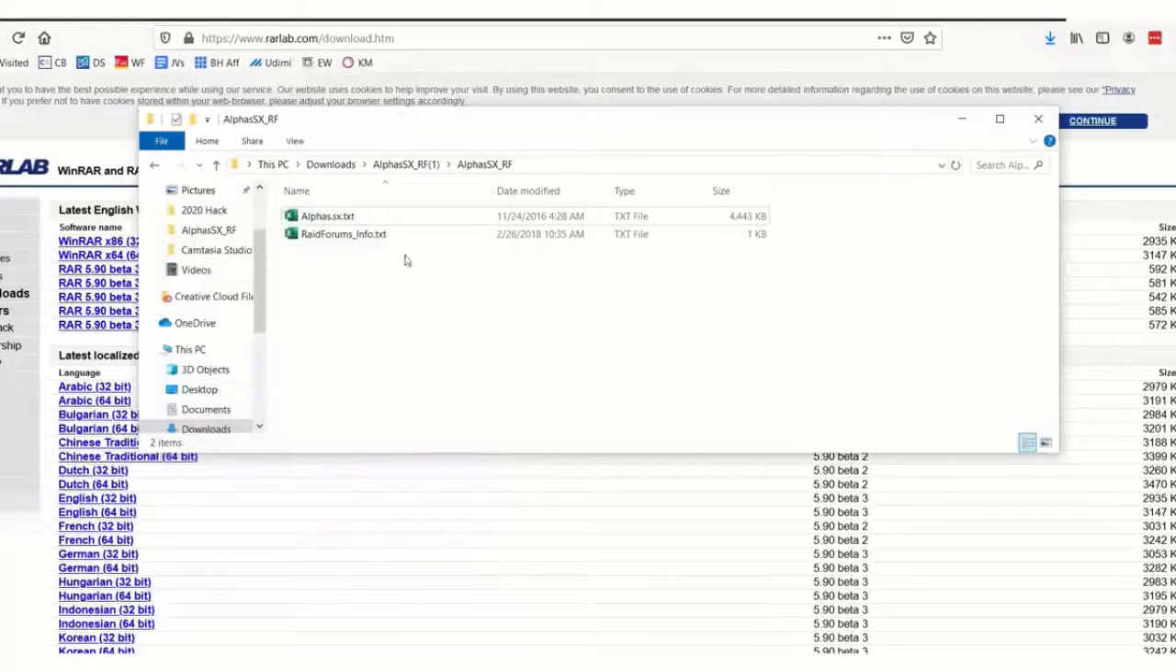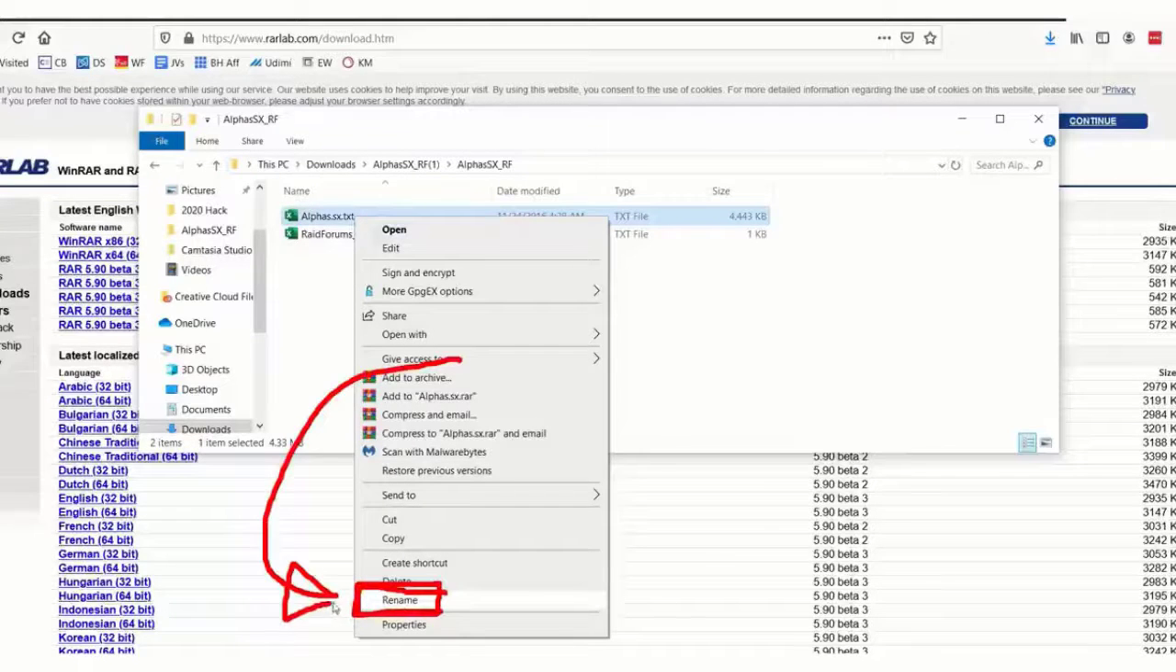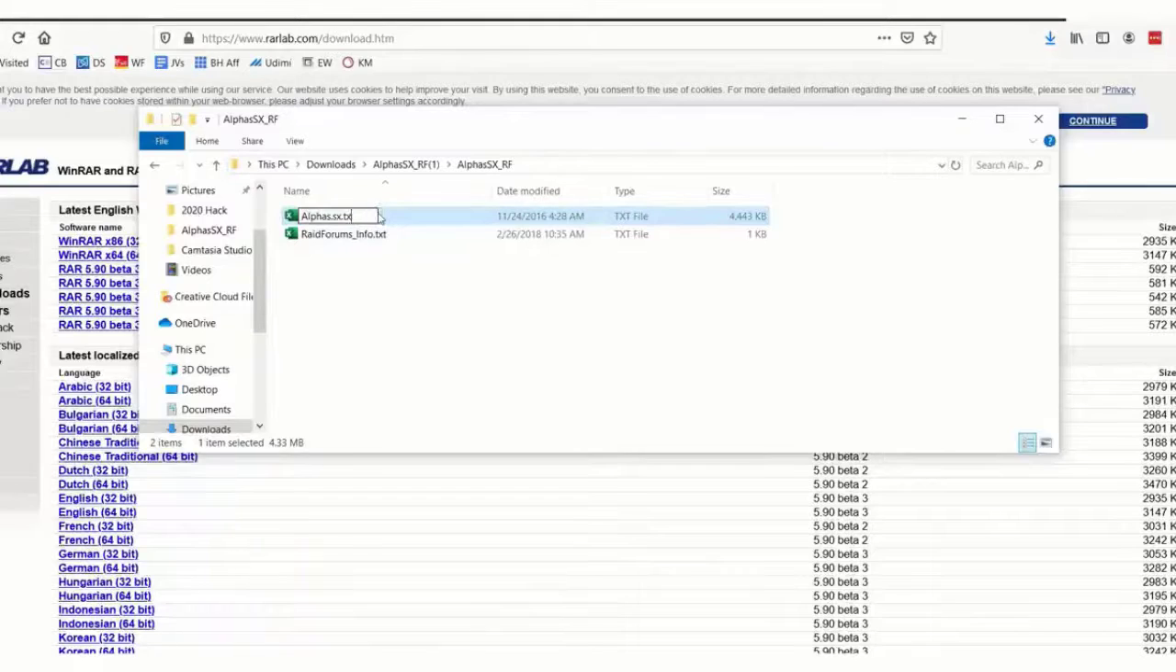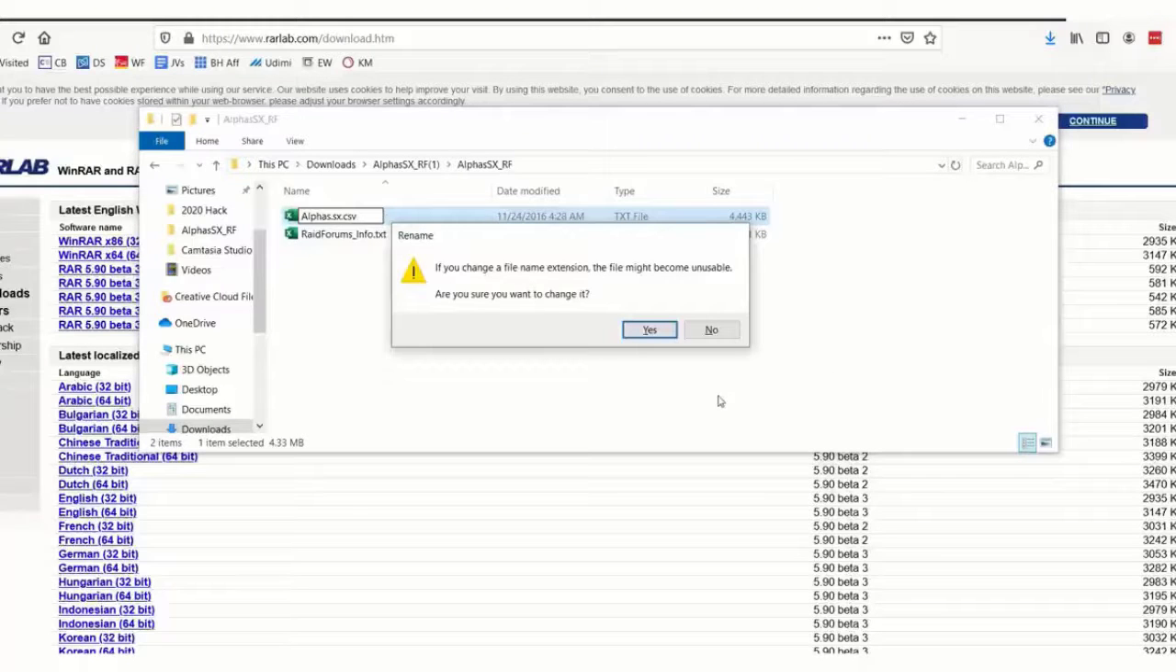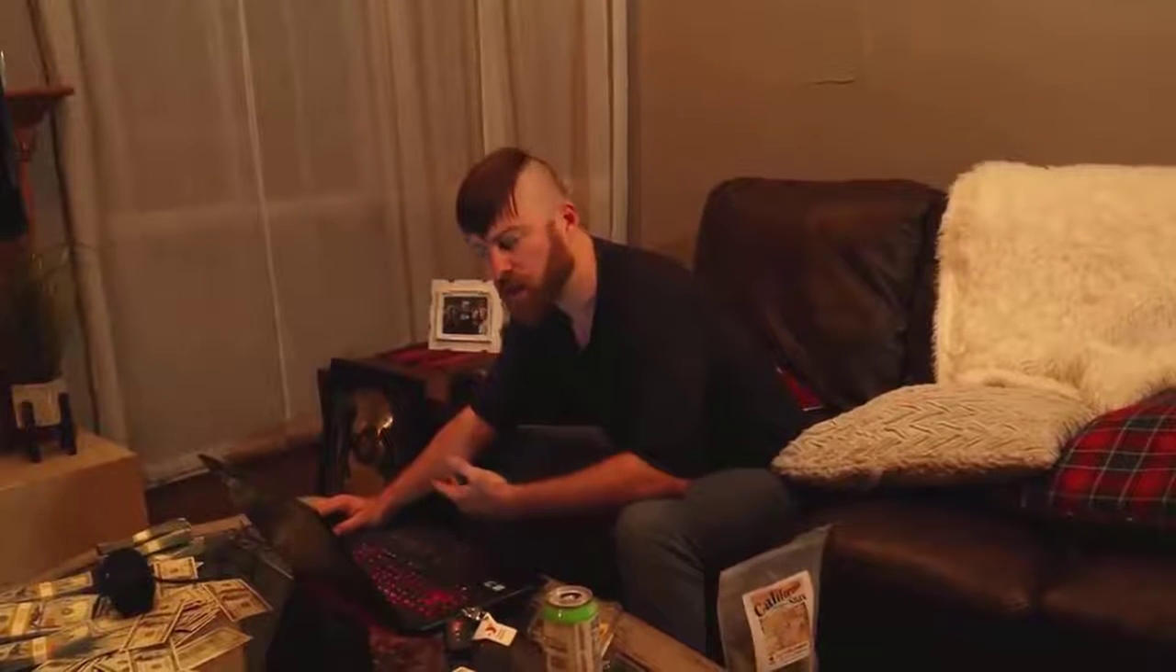So once you do that, you will be able to manipulate this file. And what you will do is you will right click and click rename on Windows, rename file. And once you click that, you will simply change this to say CSV. And it will say, if you change the file name extension, it may become unstable. Do you want to change it? And we will click yes. Now we're going to open it in Excel or whatever your favorite file thing is.